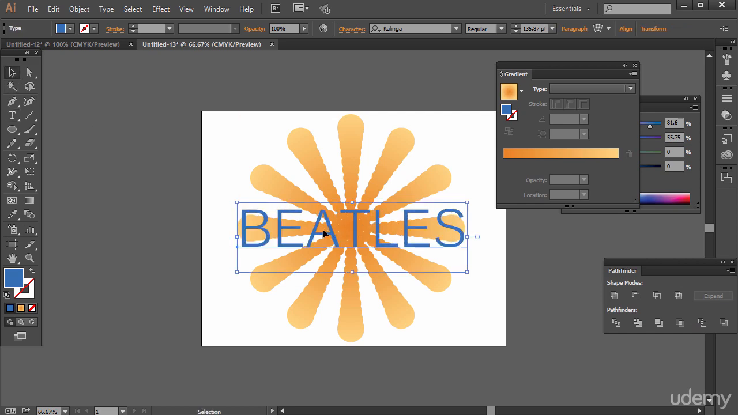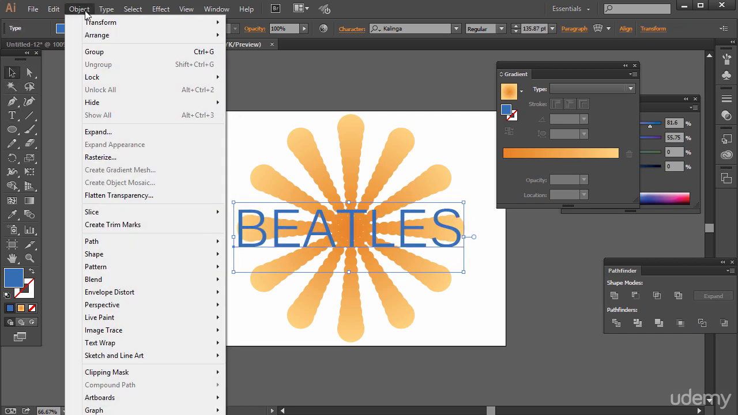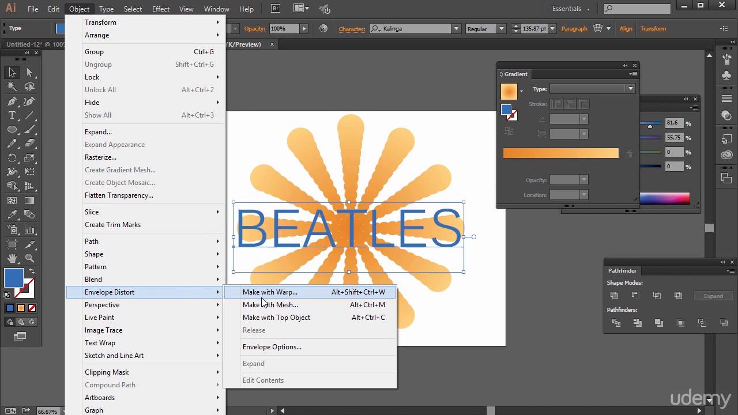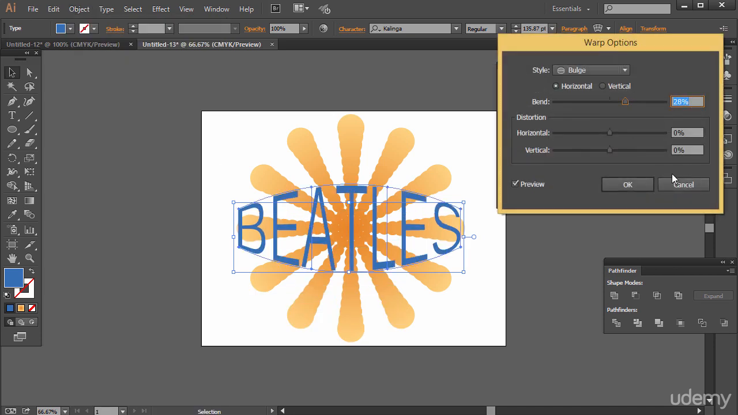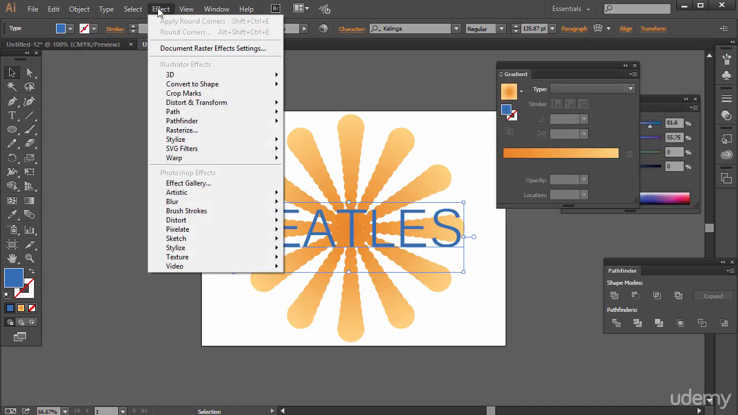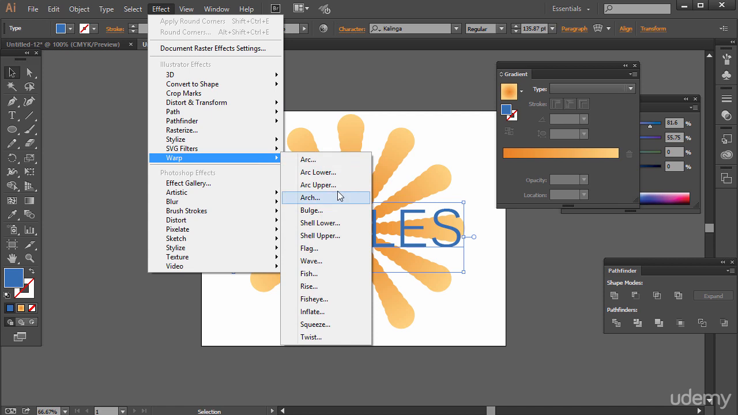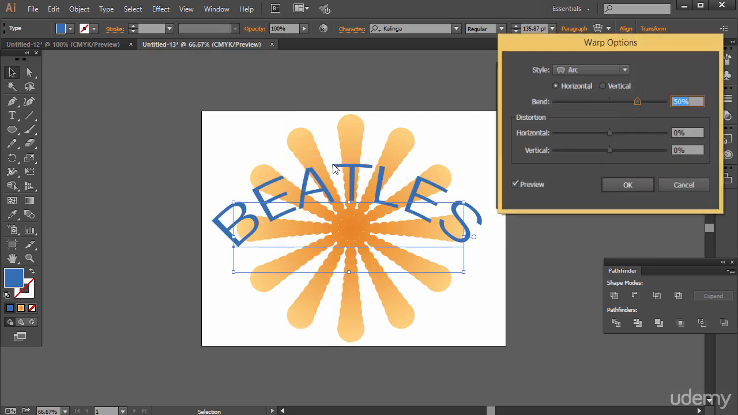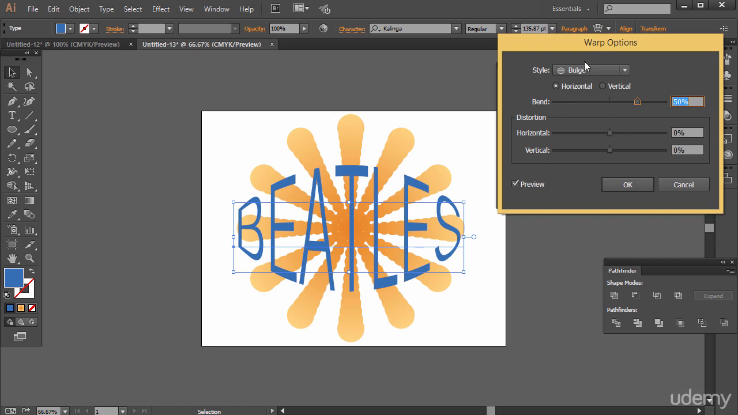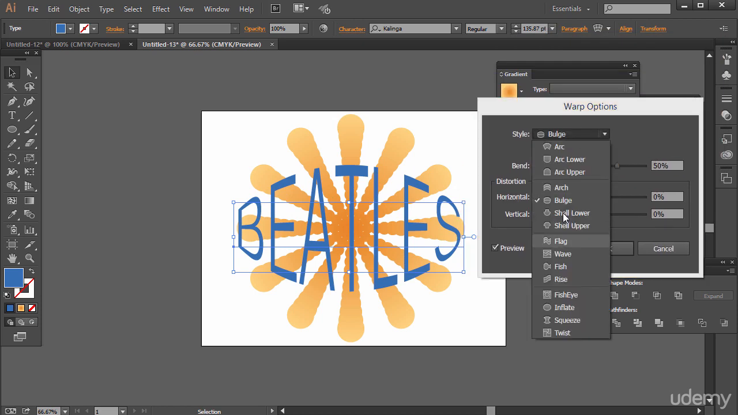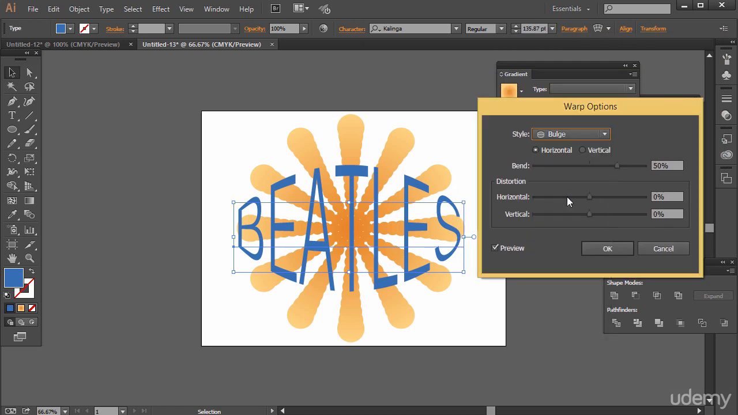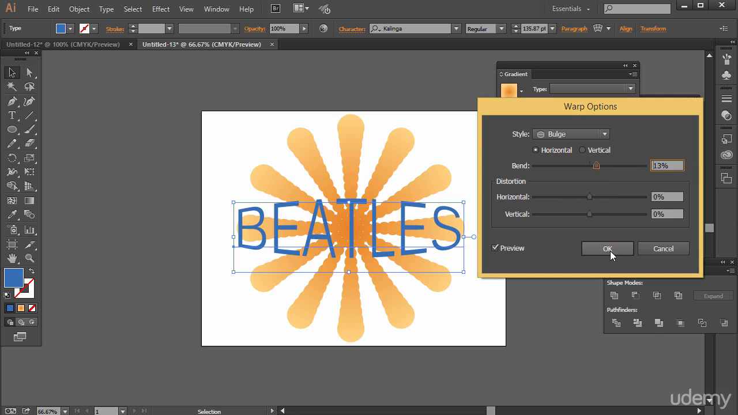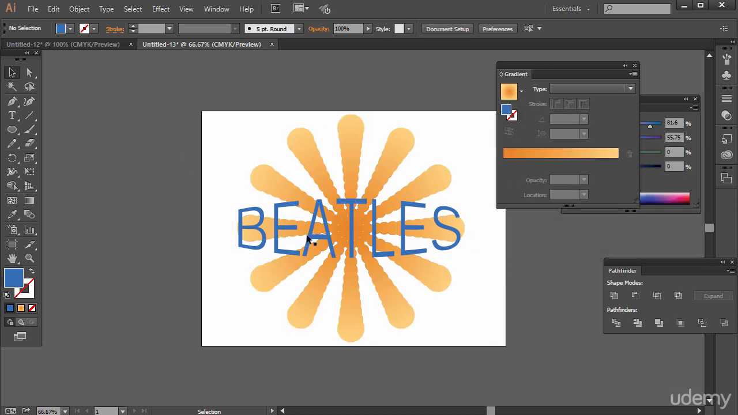All right, and then go to Object, Envelope Distort, and then Make with Warp, or we can go to Effect and then Warp and choose any of these. We don't see the preview of it though until we actually go in there. I did Bulge for this example. It brings up this menu that we can get with the Envelope Distort option as well. And you can adjust the settings, then click OK. And then there's our effect, our practice.